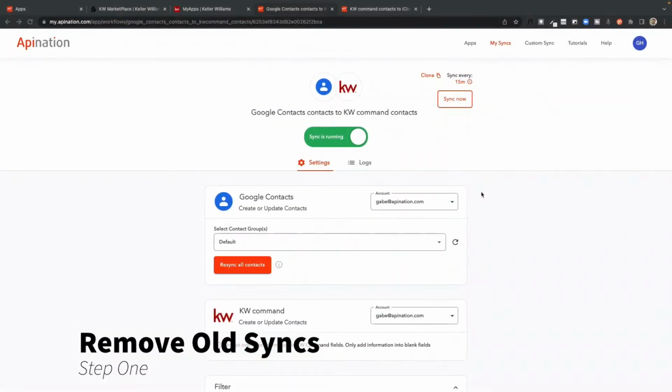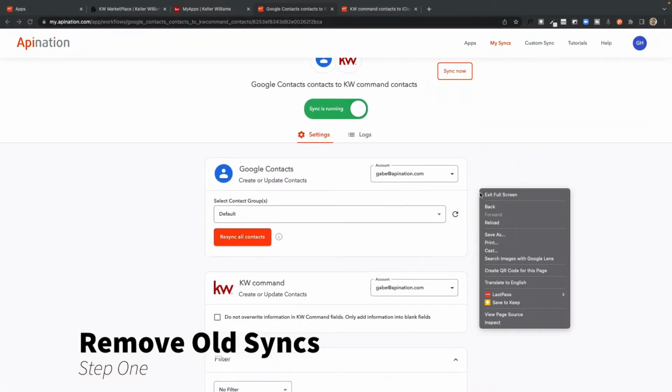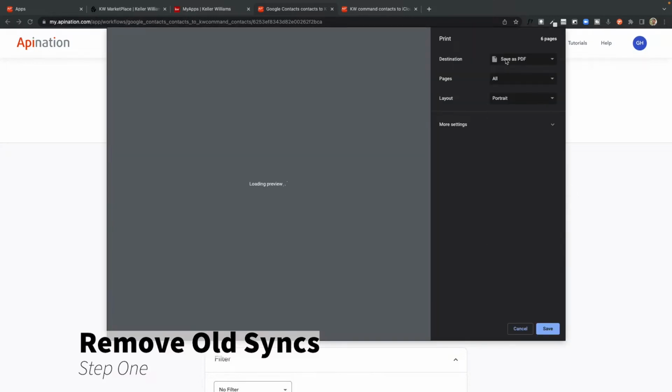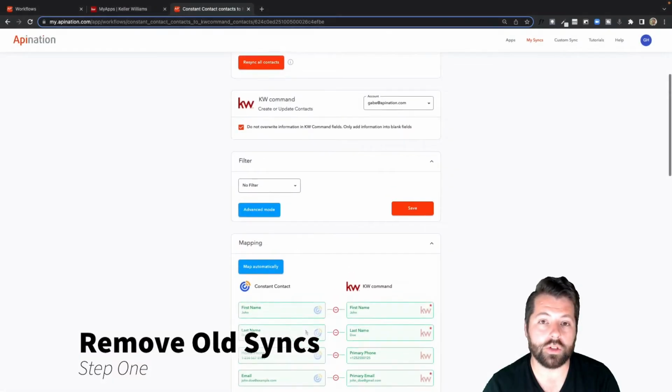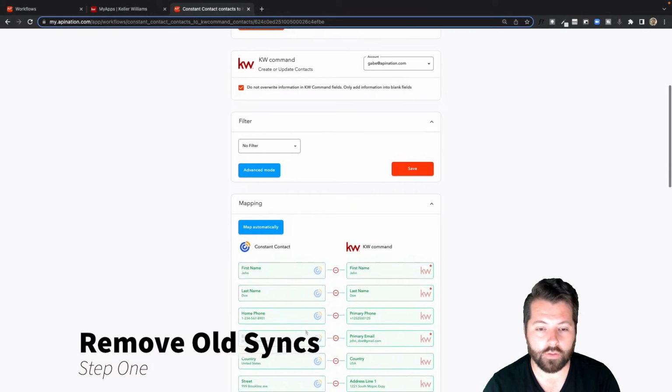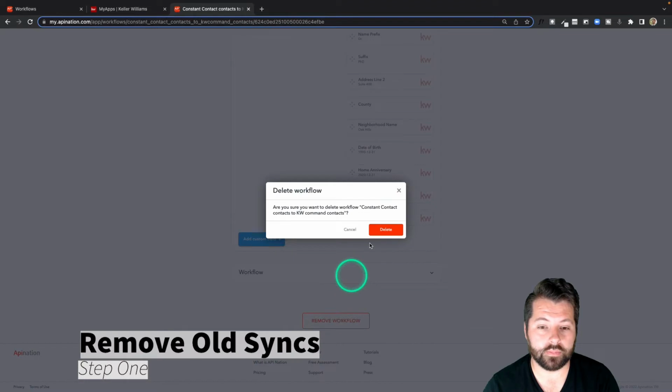Another option is to right click anywhere on the page, select print, and then choose to save as PDF. That way you don't have to write down exactly how this is set up. Instead, you're just going to save the setup as a PDF you can refer to when you're setting up your new syncs. Once you have that all notated, go to the very bottom and remove the workflow.